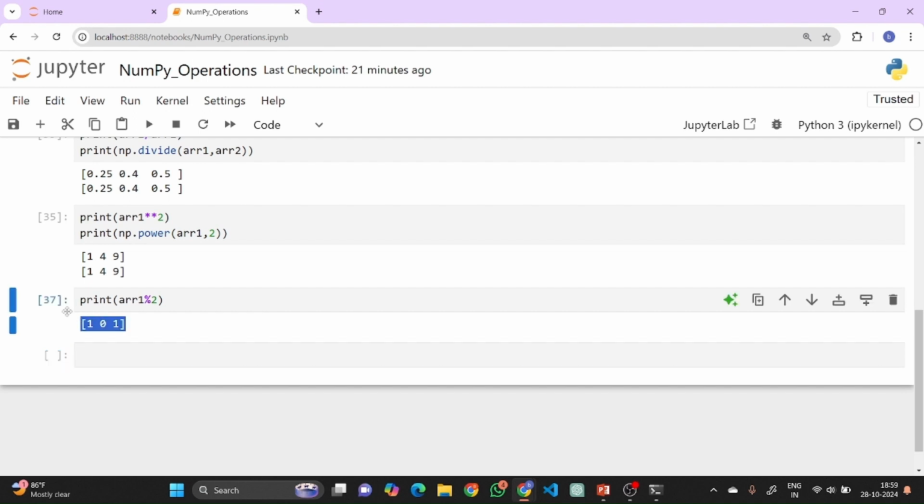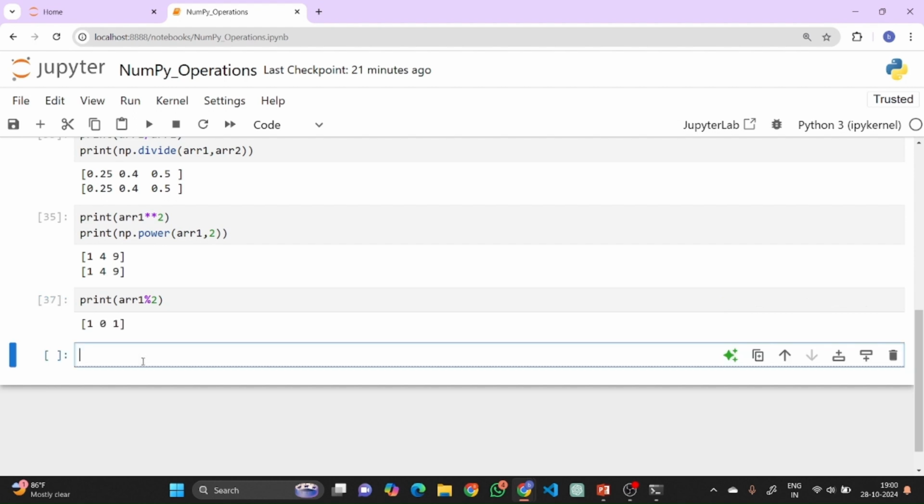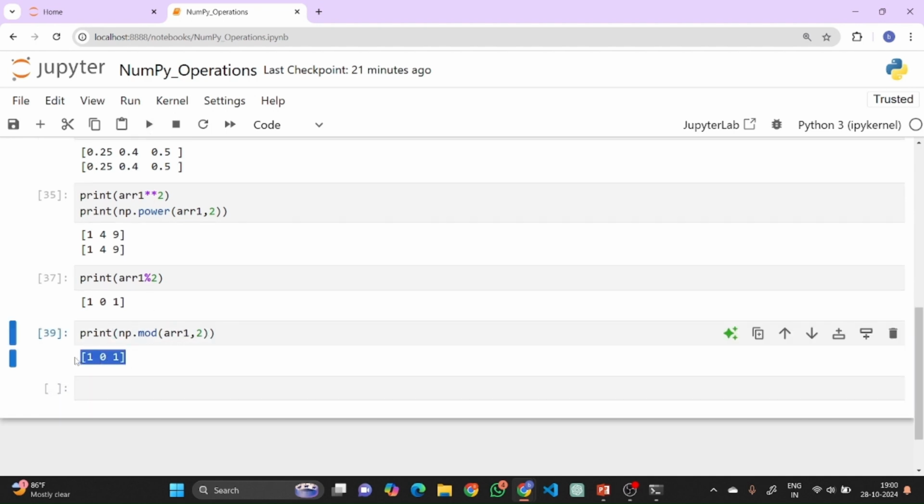We got 1, 0, 1. Now by using the function, that is print of np.mod of array 1 comma 2. We'll get the same output. Yeah, 1, 0, 1. This is about arithmetic array operations.